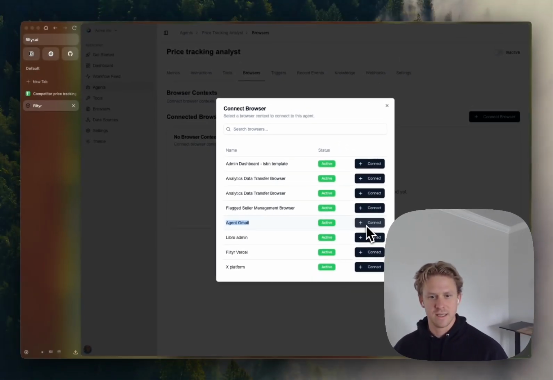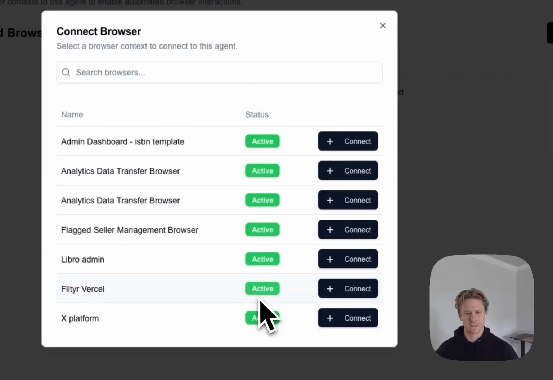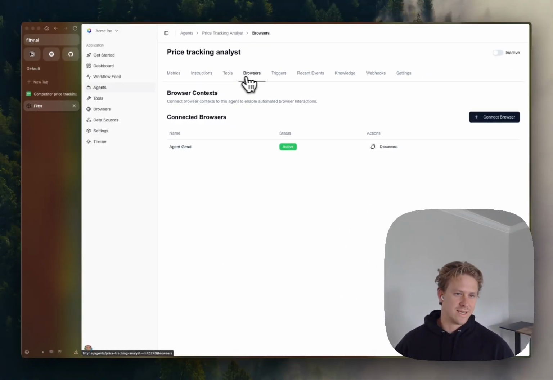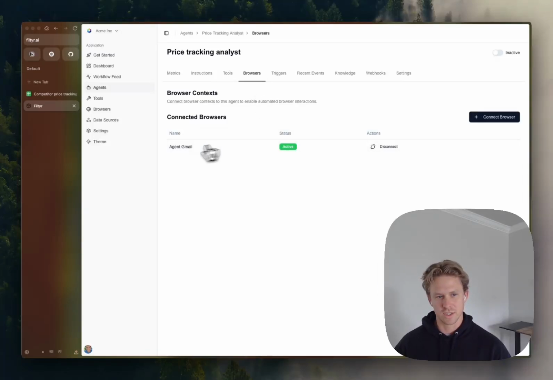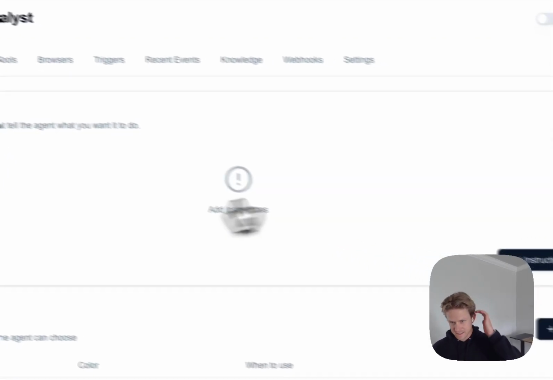So whenever the agent uses this browser, it's going to be logged into its Google account. So I'm going to give it access to that browser. That's the only tool it's going to need. It's not going to need any custom tools. It's just going to need a web browser with the correct authentication context.